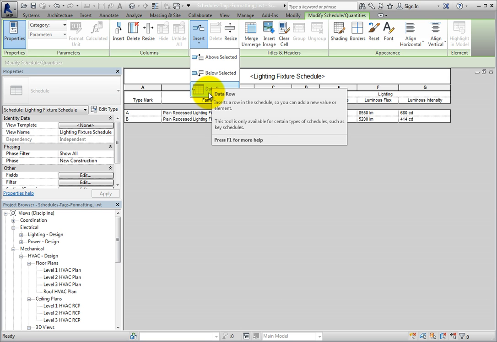Furthermore, it is only available for certain schedules, such as key schedules and space schedules. This is because when you add a data row, you are adding an element to the model. Elements such as lighting fixtures and mechanical equipment cannot be added in a schedule view, but spaces can.